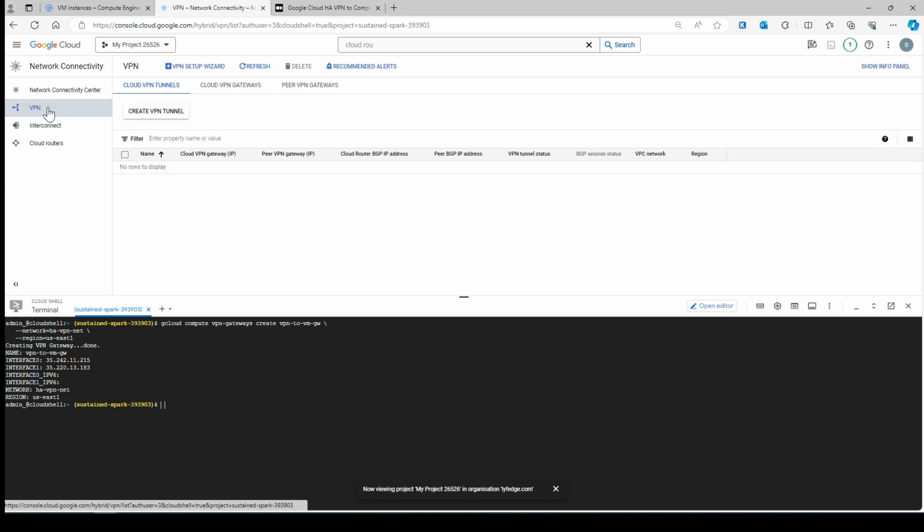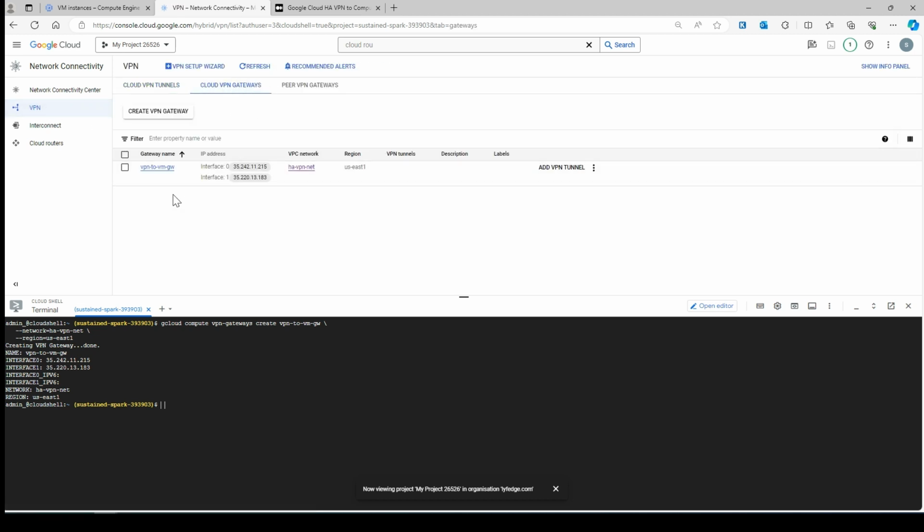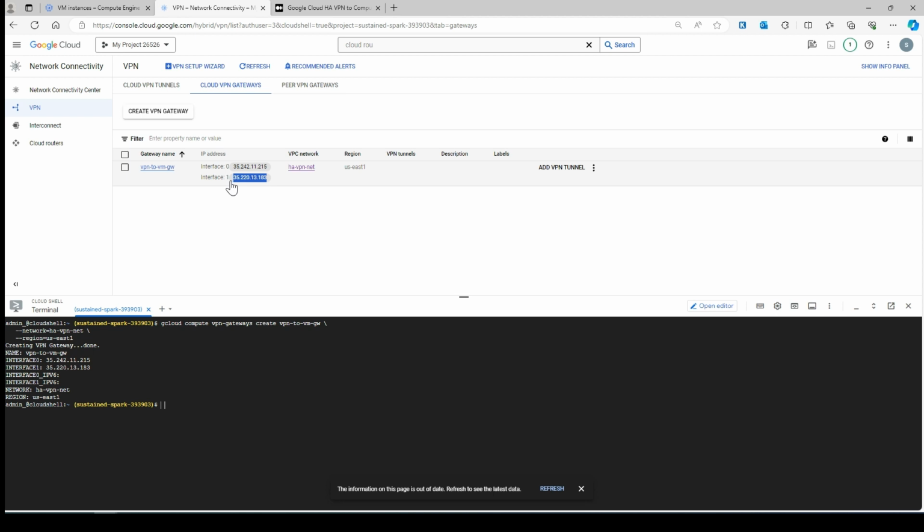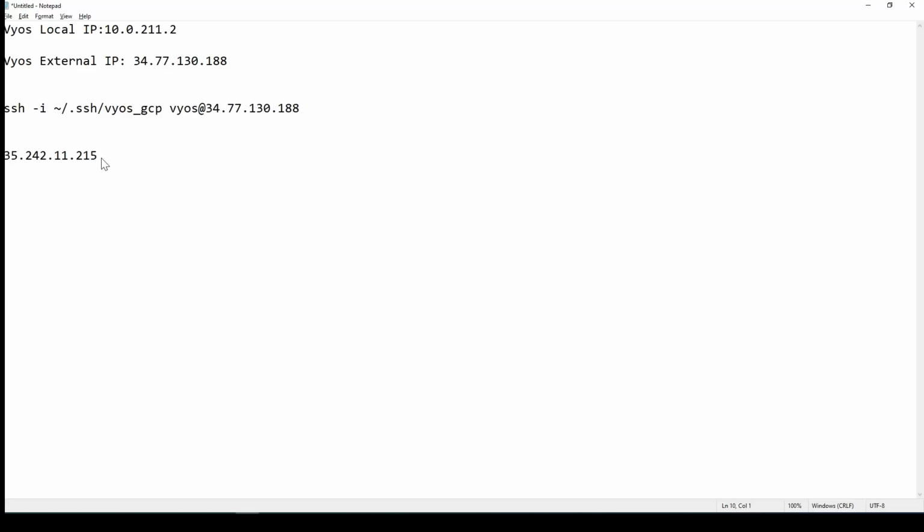So you can see that my gateway has been created. If you just go to the Cloud VPN gateway, you can see that my VPN to VM gateway has been created with two interfaces. This is the public IP on interface 0, and this is the public IP on interface 1. So copy these public IPs because we need them when we configure our network virtual appliance. So this is very important. And this is my interface 1. This is for interface 0.